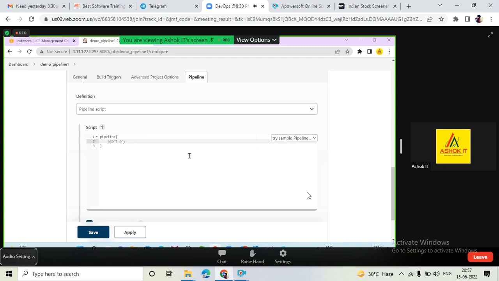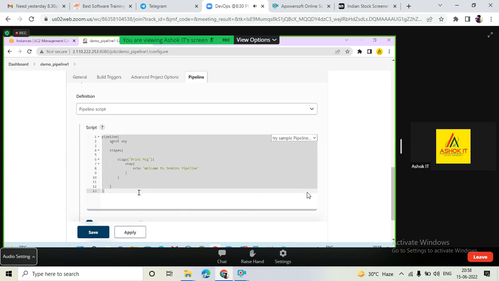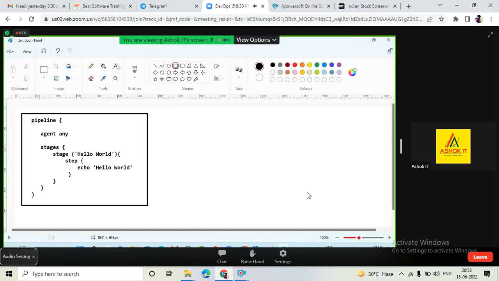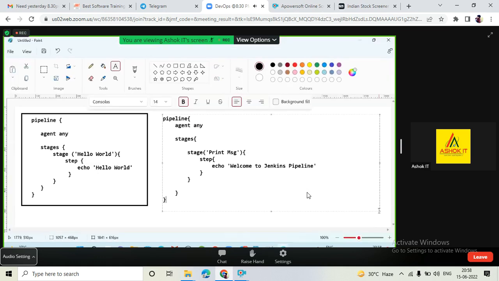Agent can be anything. Then we write the stages. We can write multiple stages. I'm writing a stage, print message. Inside this stage, I'm writing one step. My step is just echo, welcome to Jenkins pipeline. Echo is used to print a message. This is the Jenkins pipeline I'm writing using the declarative approach.